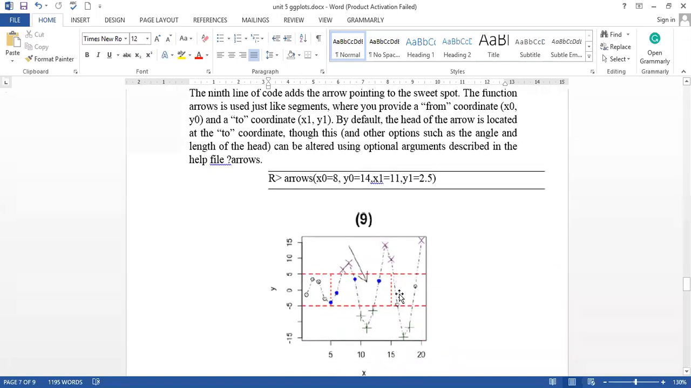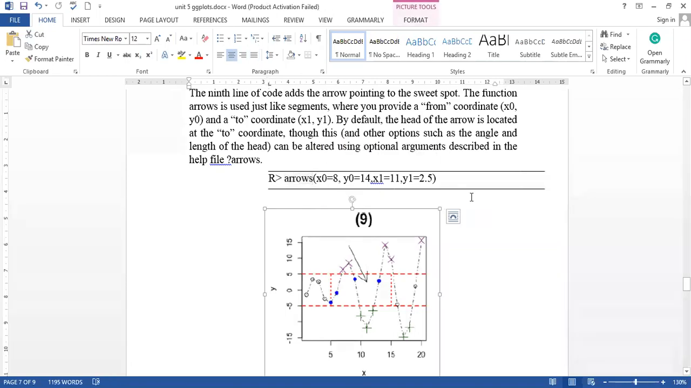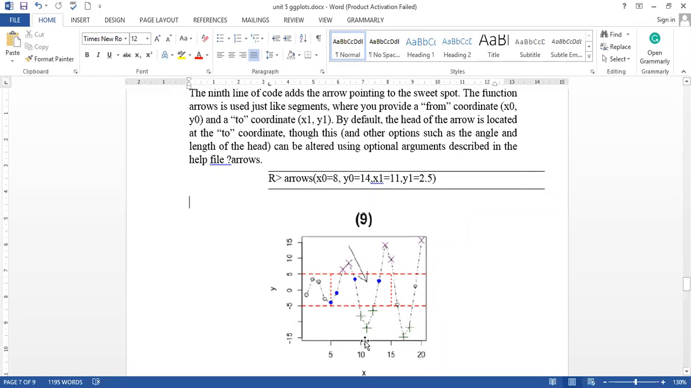If you want to point out this particular region, we have to draw an arrow. To define an arrow, we have taken the function arrows. For arrows, we have to give the x values and the y values, 2 x values and 2 y values, with the initial x,y point and final x,y point. Like x0 is taken as 8 here, this is the initial point, and y is taken as 14. So the starting arrow position is 8 comma 14, and the ending position is 11 comma 2.5. So it will give me an arrow.